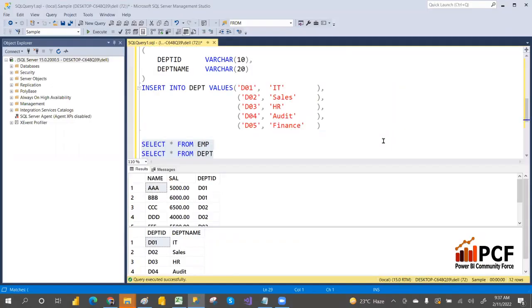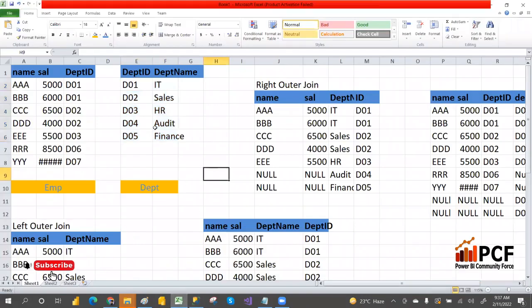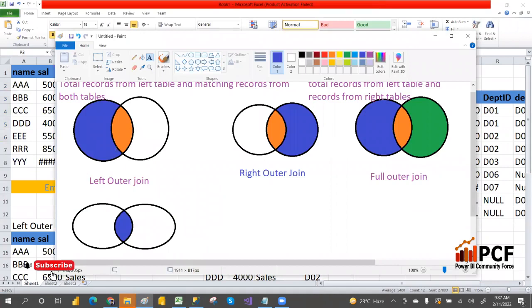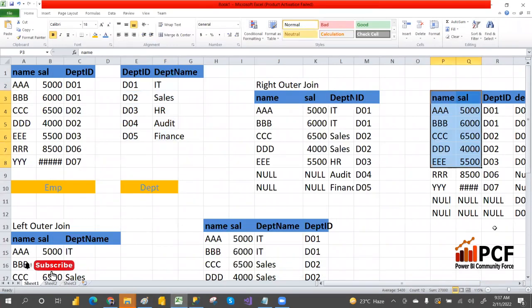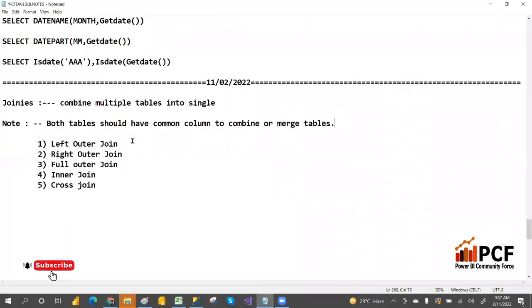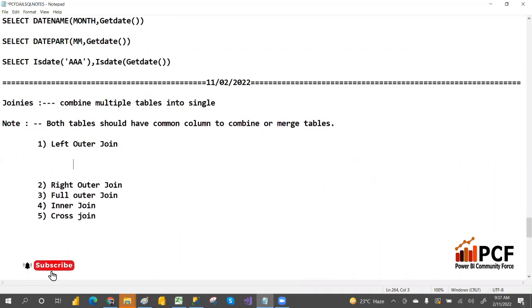In our previous video, we discussed how the backend process works for left join, right join, full outer join and inner join. We explained them very clearly in Paint as well as in Excel. If you haven't watched that video, please watch it, guys. Here, the left outer join syntax means, just the joins, which table you want to join.